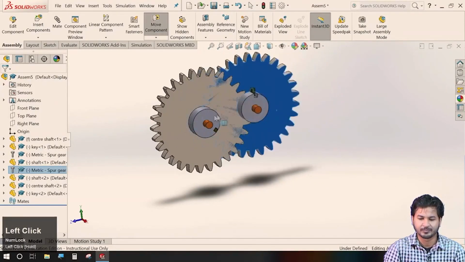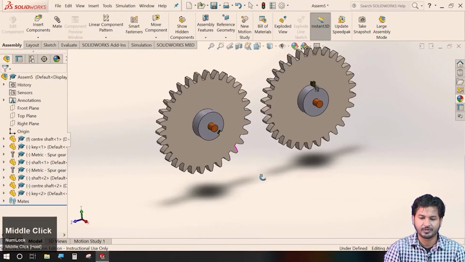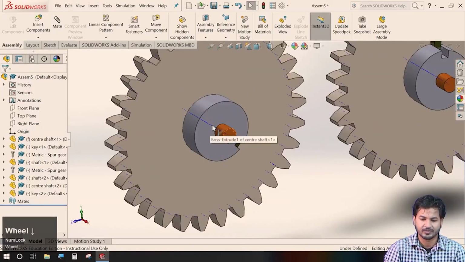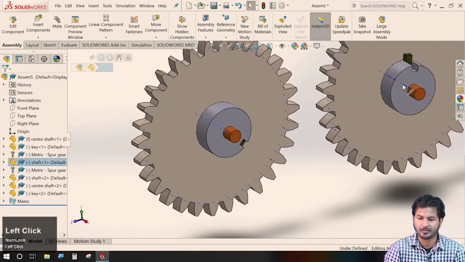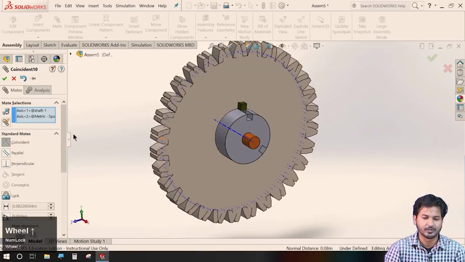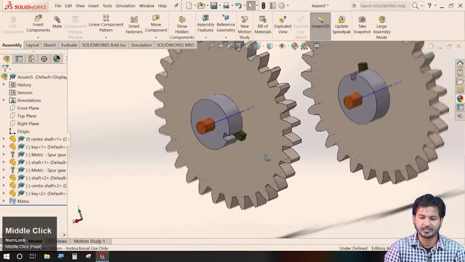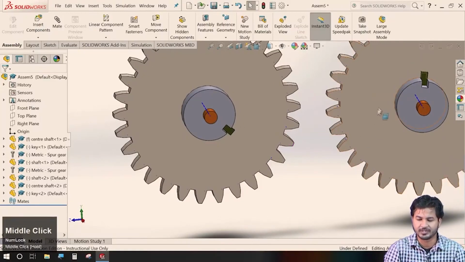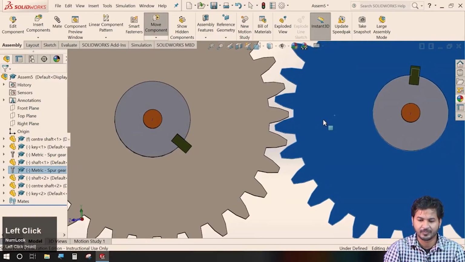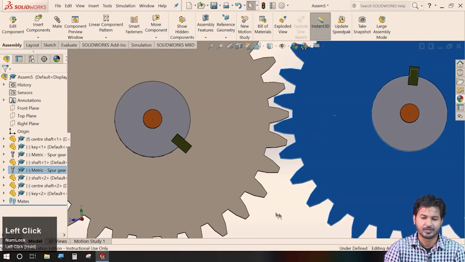To make it a constant distance, we want this to be fixed at a constant distance. For this we'll go to show axis. The axes of these two axles will mate. Here it is coincident, so they will be coinciding with each other, but before that we have to select these and place them at an appropriate distance. So we'll align them very nicely. You can just take your time. We'll align in this way.